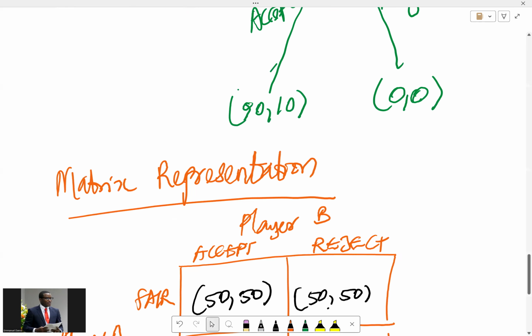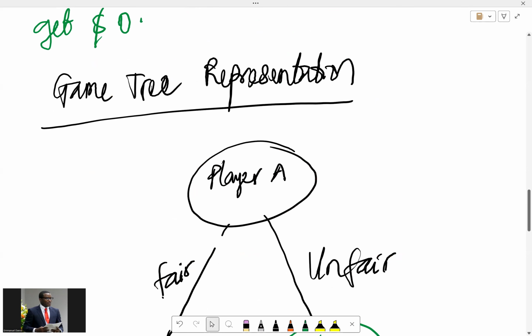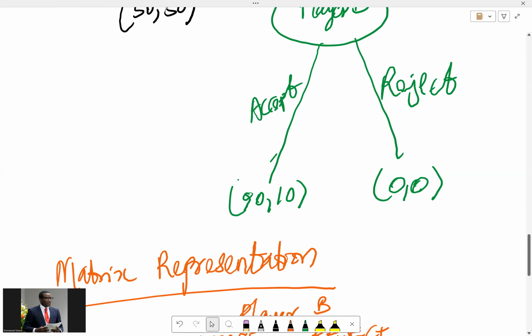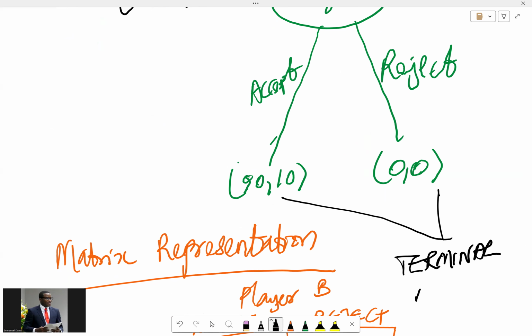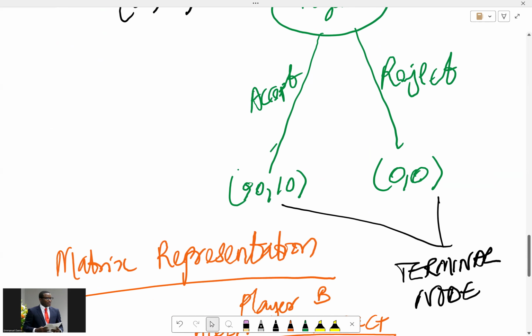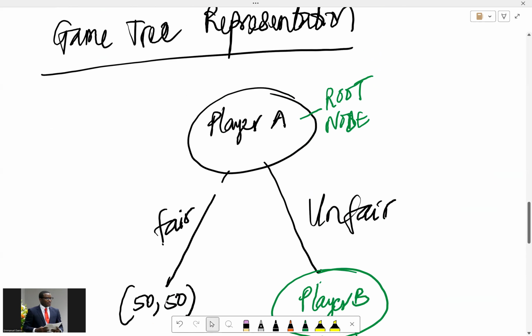So if we come back here, this is what we can call the root node, where it all starts. And each of these we can call the terminal node, where a final decision is reached based on their activities. Terminal node, like that. So that's how that goes.